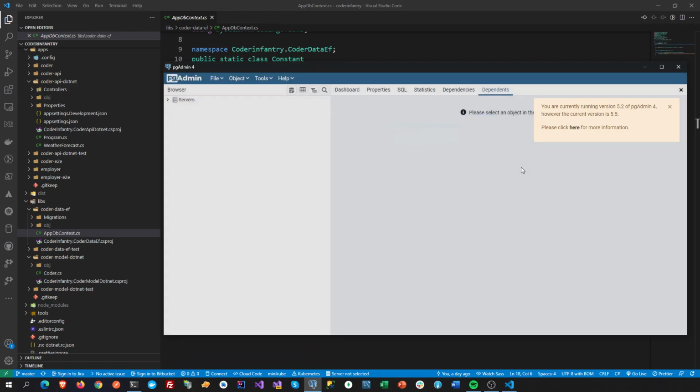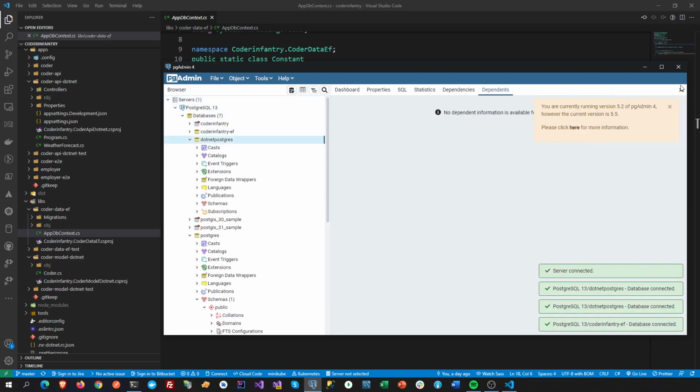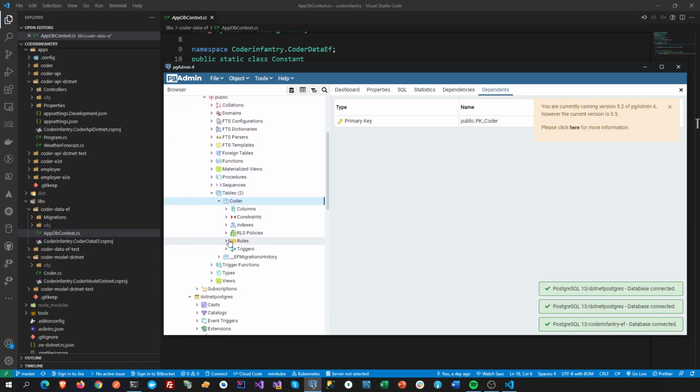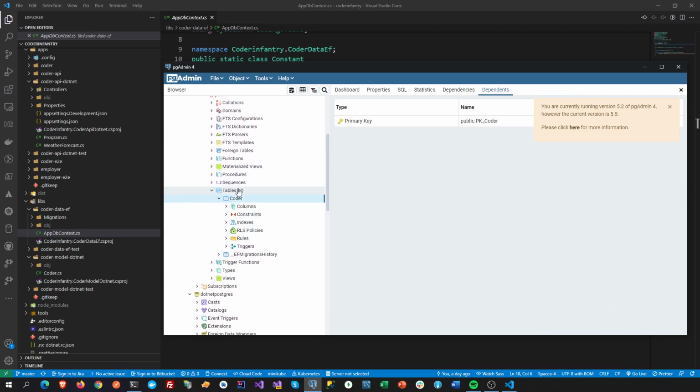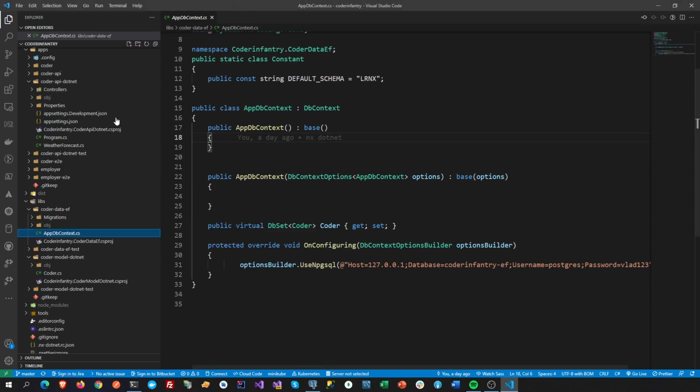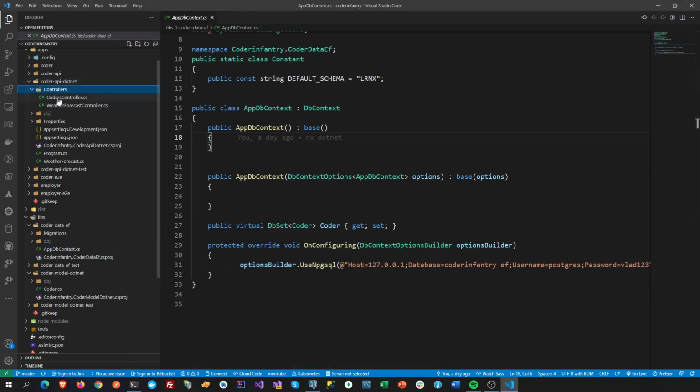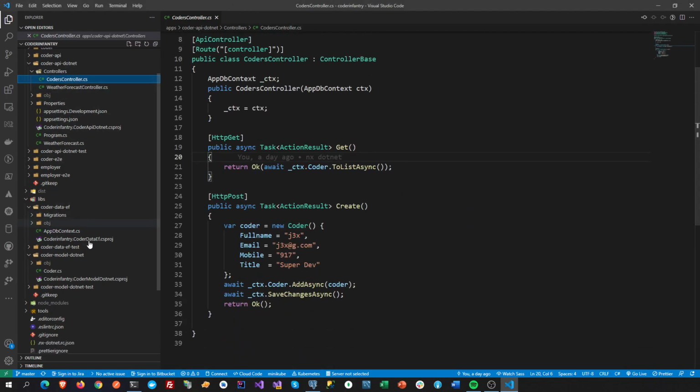Alright, so let's begin. Let's open up our Postgres database, and we have here coders. So now we want to add a table here called jobs. We have coders and we want to create jobs.